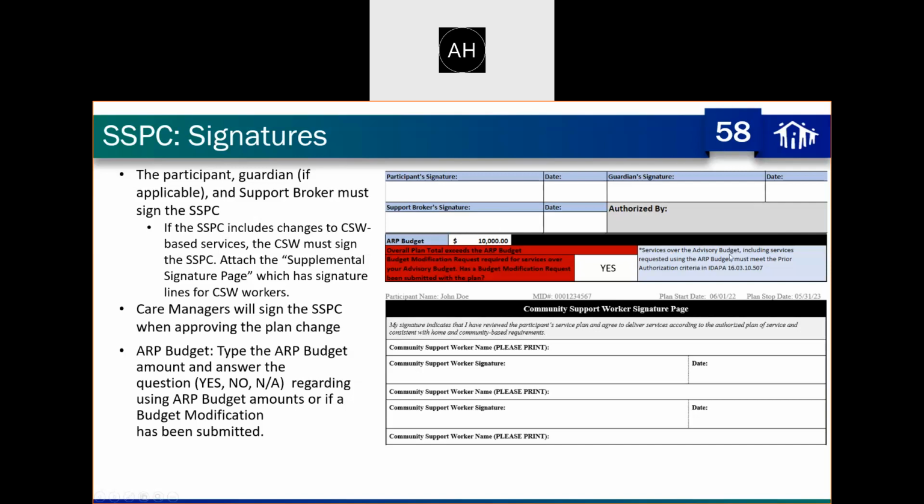And then down here at the bottom, we also have a section to reflect the ARP budgets. It's very similar to what was on the plan change, but this time I'm going to show an example of what will appear when the overall plan total exceeds that ARP budget. And so if the plan is exceeding the ARP budget, this will come out and be highlighted red and say the overall plan total exceeds the ARP budget. Budget modification request required for services over your advisory budget. Has a budget modification request been submitted with the plan? And then there is a drop down here to select yes, no, or NA.